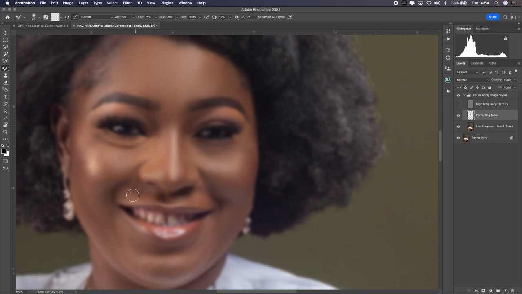All right, so let's continue brushing. Please be careful when you're brushing. Don't brush into what you don't want to brush into. And always remember to increase and reduce the size of your brush.